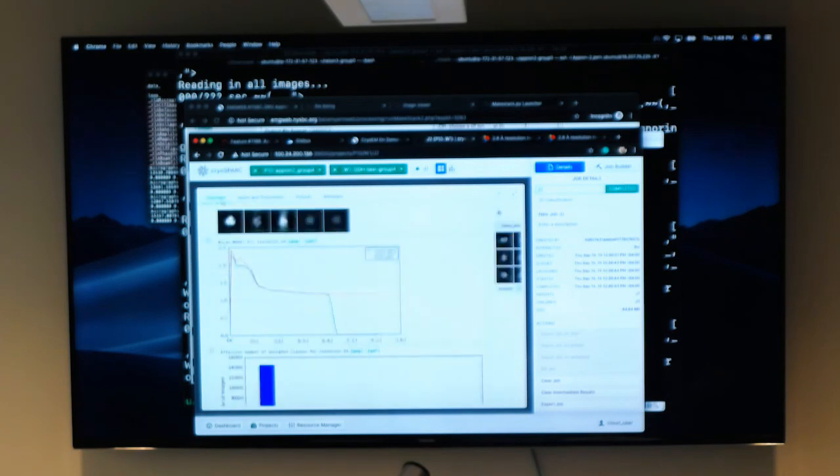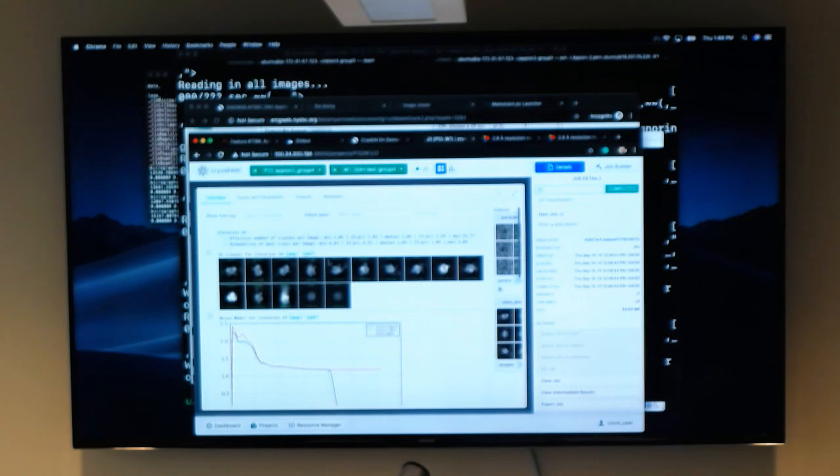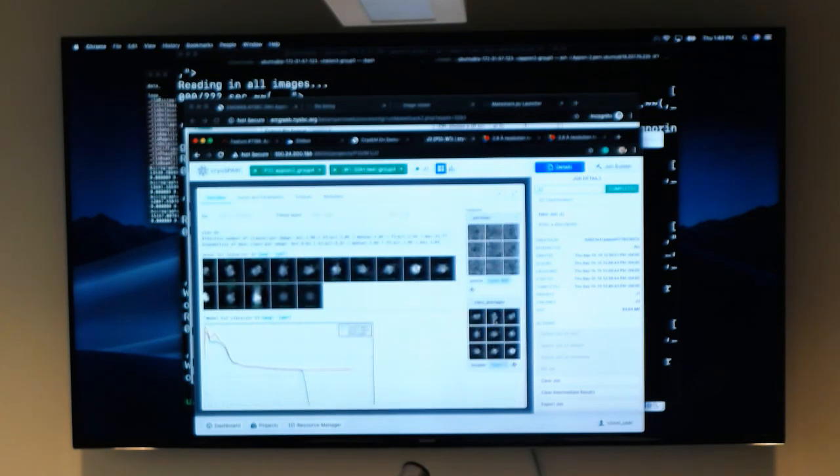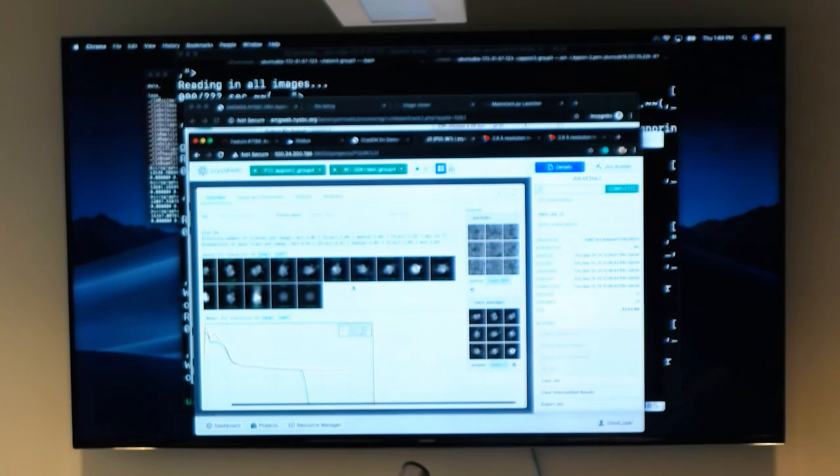Not anything too special. What this is saying is that effectively CryoSPARC thinks you only need a couple of classes to account for all the views here. You can download this as a PNG or file, or you can just click and drag, and then this becomes a nice file that you can use for your presentation if you just want to display certain things.